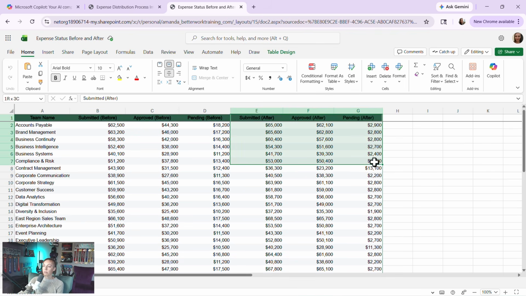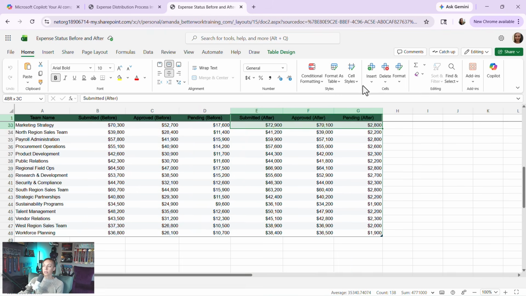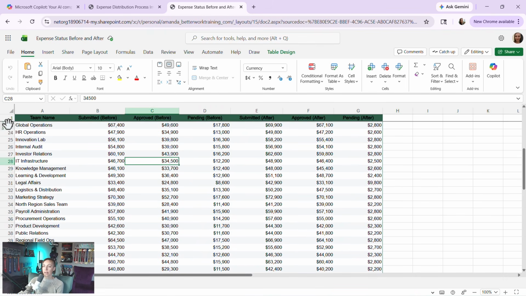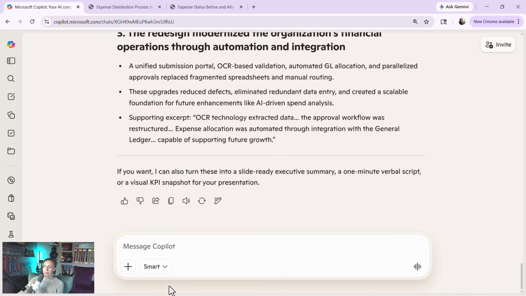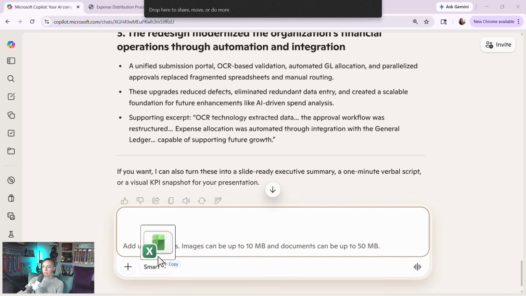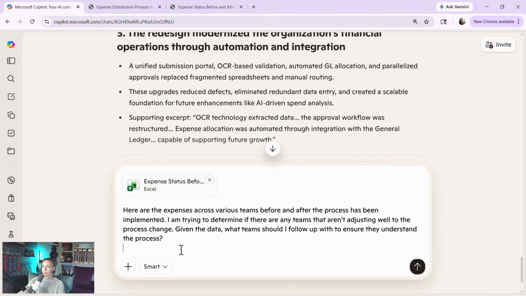Now I've got what was submitted, approved, and pending after the rollout as well. So I have a contrast from before and after for each of these teams. Now what I'm going to do is drag that spreadsheet over. Again, you can add that with the little plus button if you need to. And I'm going to ask it conversationally to help me find some trends.